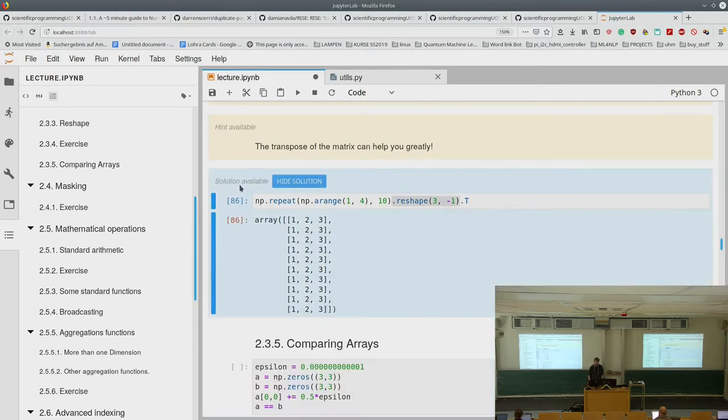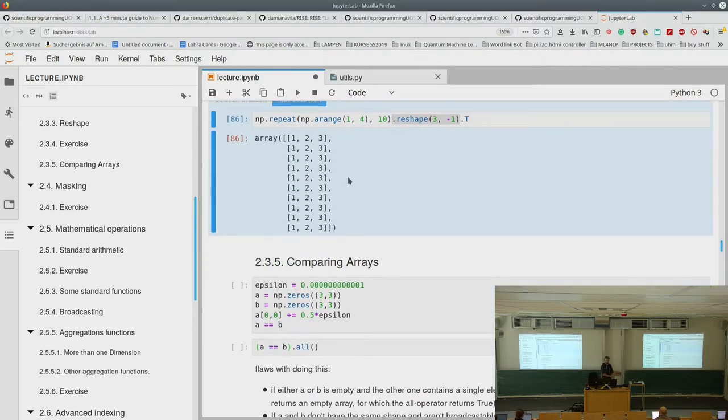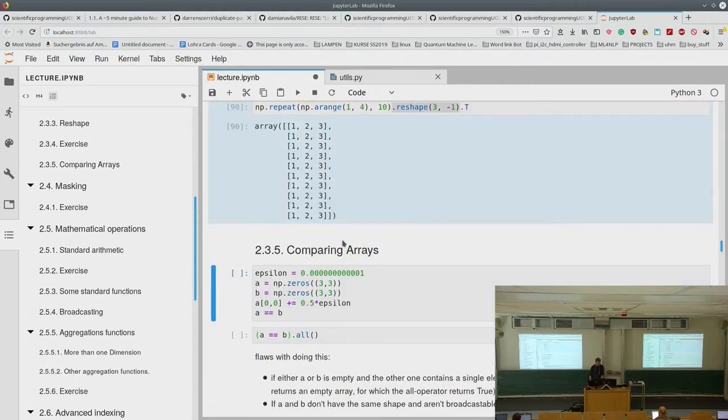So using a smart combination of reshapes and transposes and other stuff, like I said, you can create any sequence of numbers in any dimension you want in NumPy, which is really nice and the faster and efficient way. Okay. Comparing arrays.